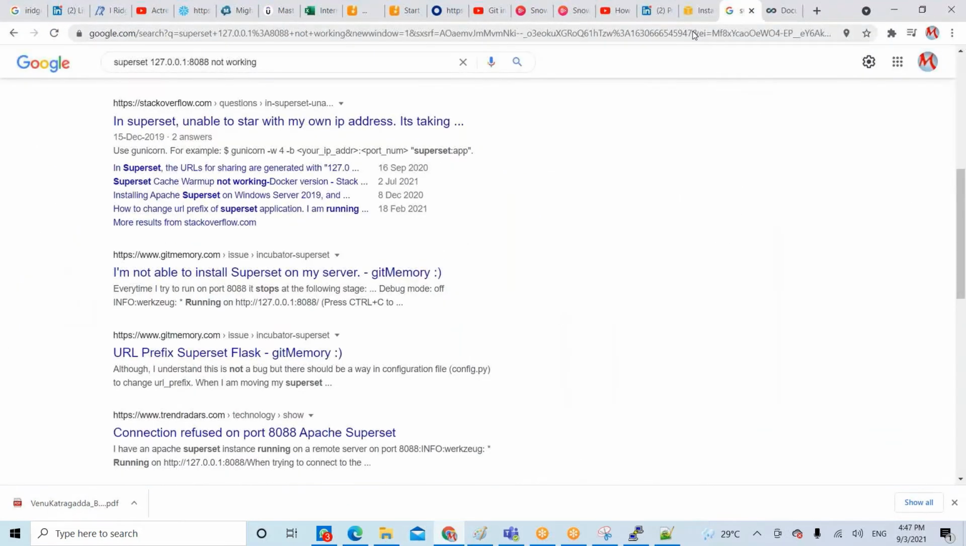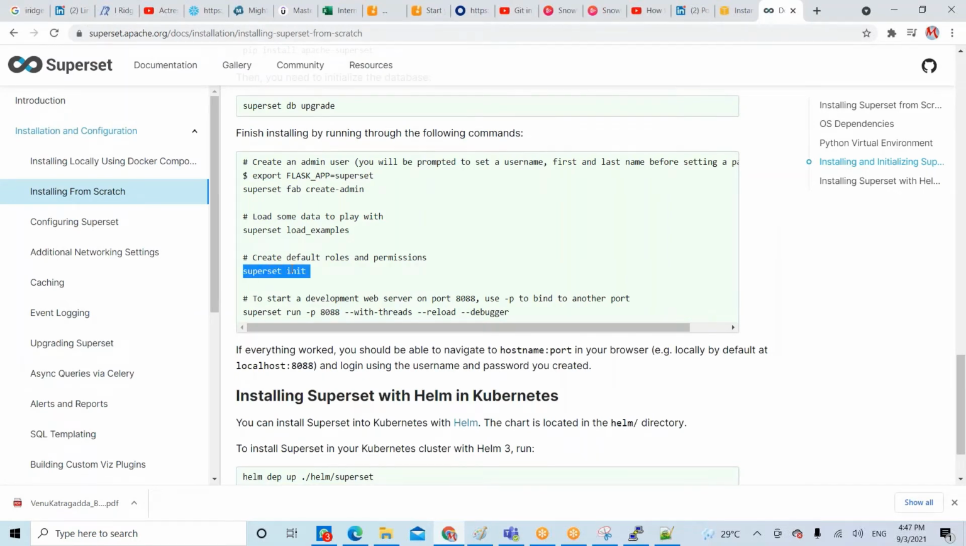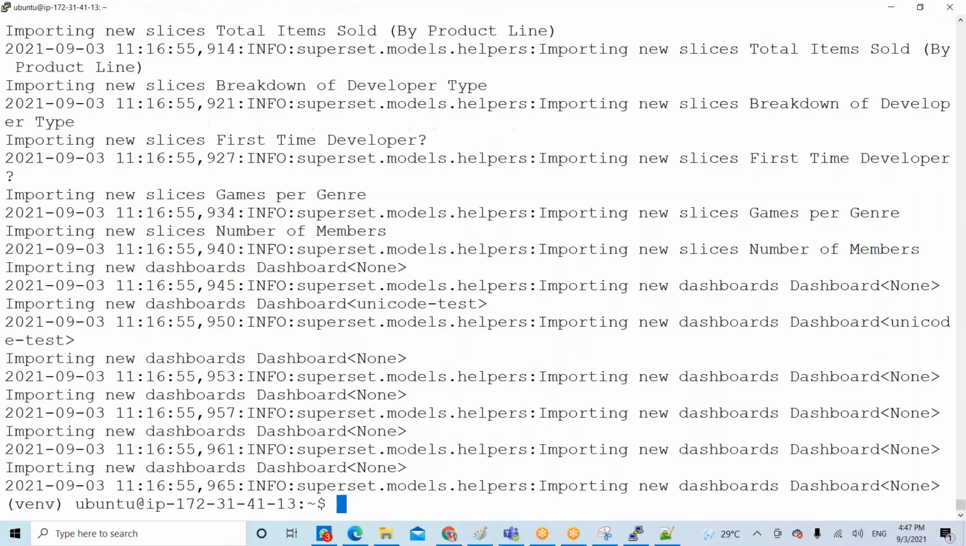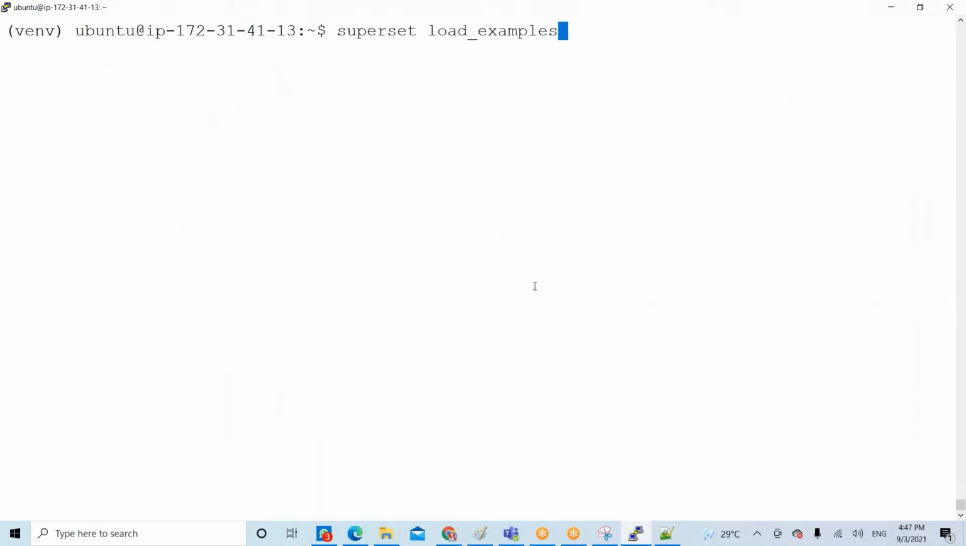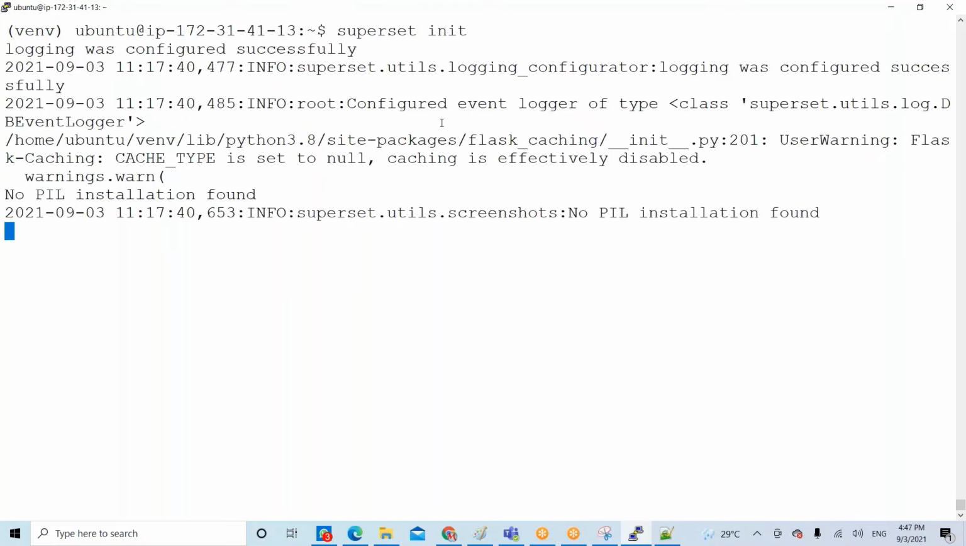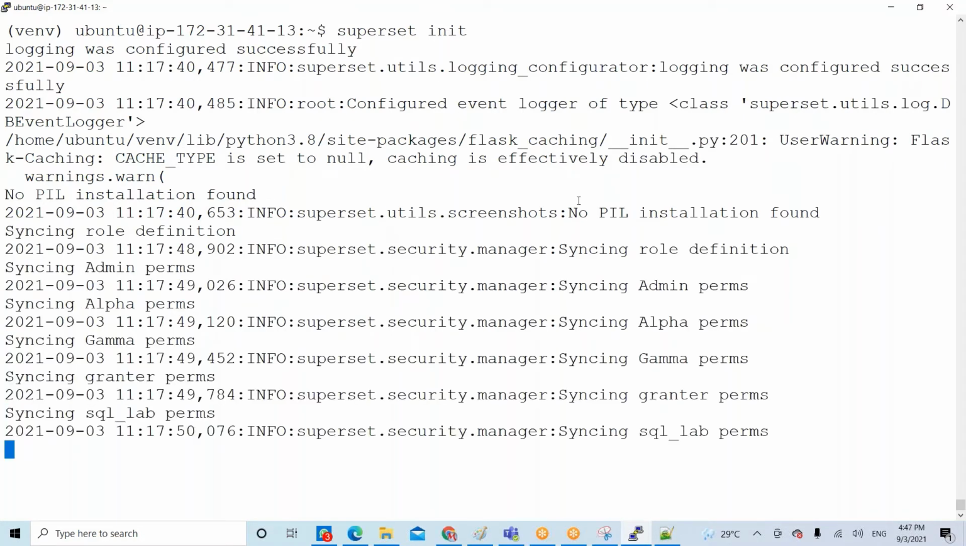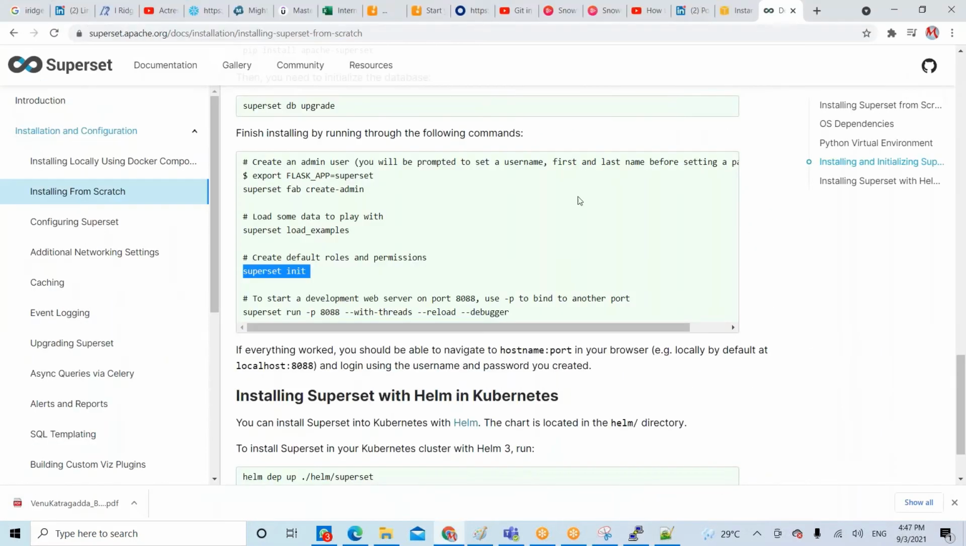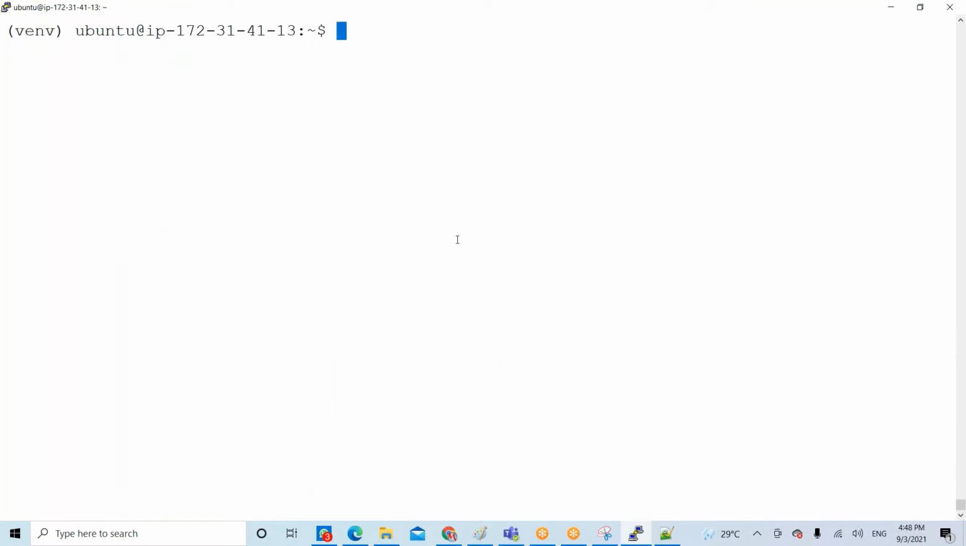Now, okay. I think load examples is completed. Execute this superset. What was previous is load examples. Now execute this step. Okay. It will take a little time, not more than a few seconds. Okay. Yes. After that, okay, this is not important. Just execute this command, superset run with threads. This is used for debugging purposes. That's not mandatory. Okay. Superset 8080.